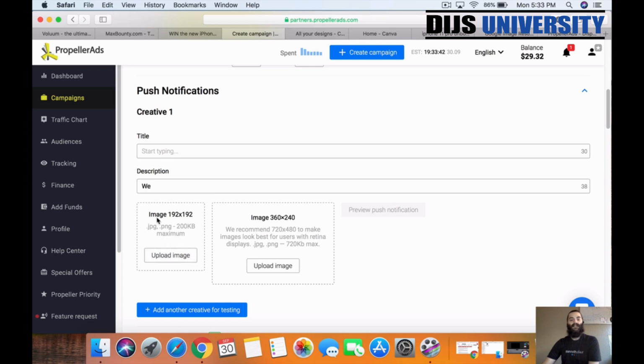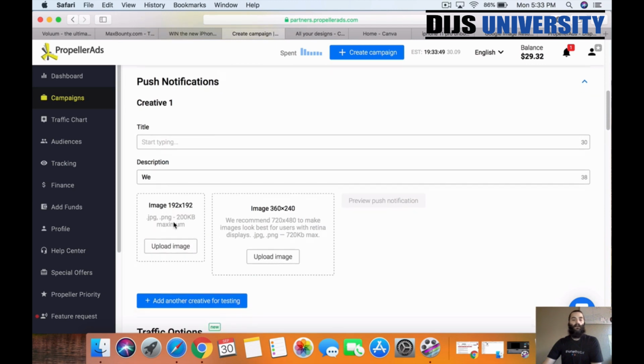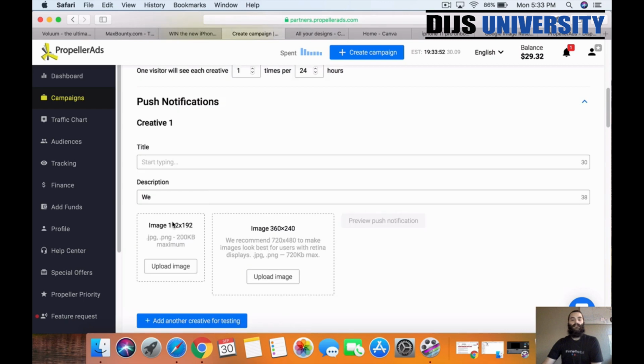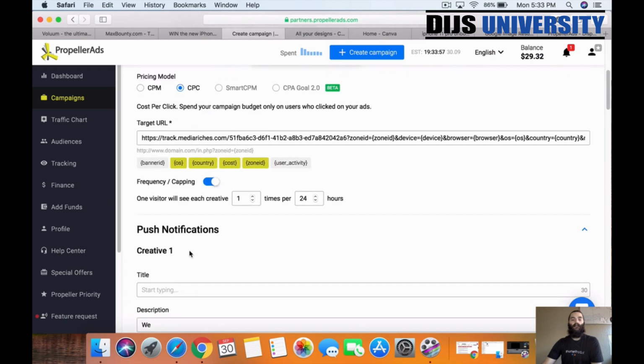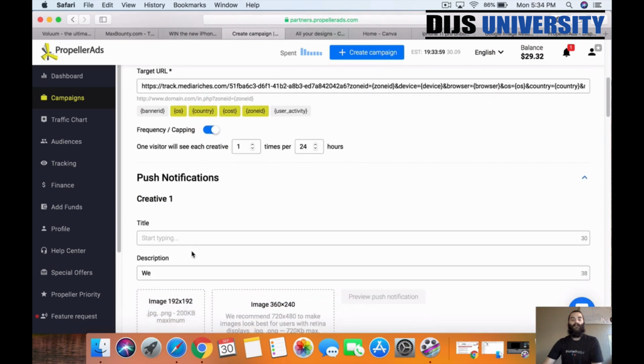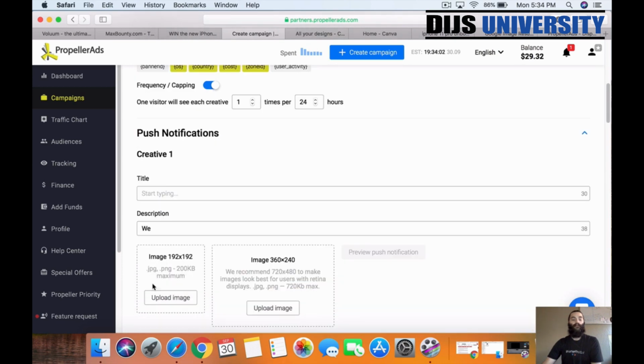So first things first, we're going to be running on mobile. So I'm going to go ahead and set up this image ad here. We're going to want like a 192 by 192. So we could do a couple things here. We could, where'd it go? We could put like a little icon in here like, hey, new message, and then you win a new iPhone Pro. Or we could put like images of the actual iPhone in here.